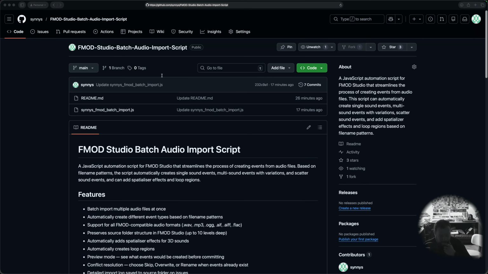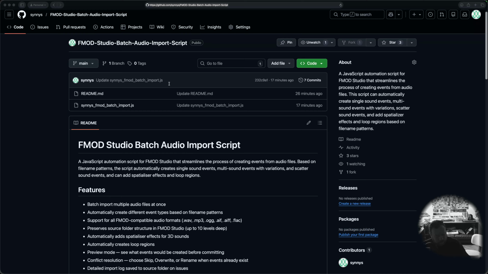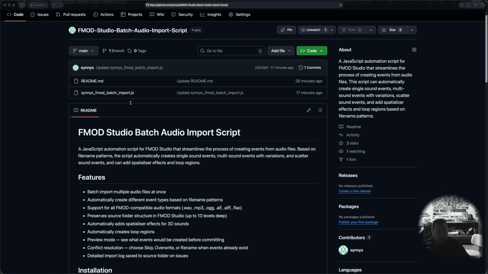So I created a script specifically aimed at people working in game audio, and then specifically people that are working with FMOD Studio. I was running into a situation where I had to import a whole bunch of audio files at once, and I decided to create my own batch import audio script.